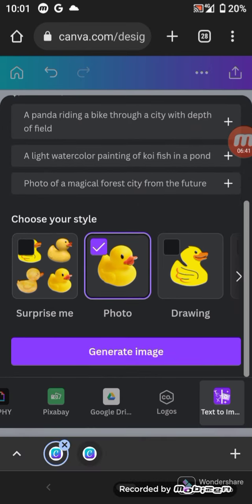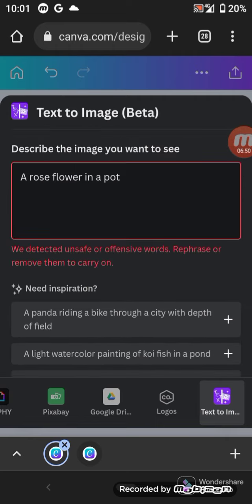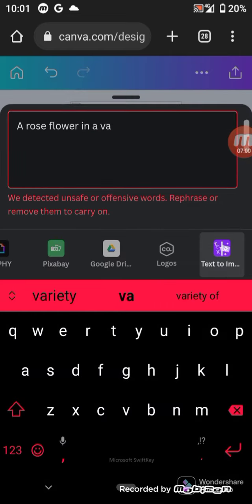As you can see here, they said we detected unsafe or offensive words. I don't know what that was. But I felt it was the pot. I removed it and changed it to a vase. And here, yes, I'll generate the image now. And let's see what we have.